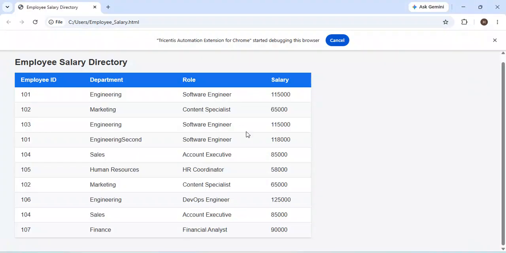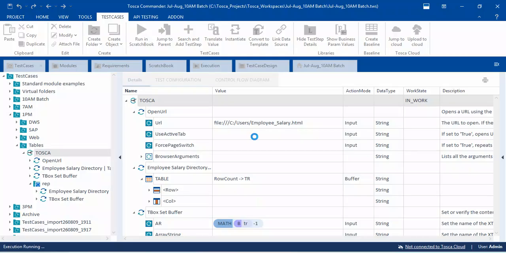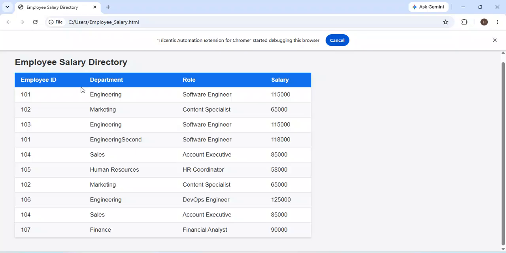Why is it taking so much time now? In the meantime, I can ask one question. I should have asked it before. Inside the tables folder, there is this TOSCA test case. Okay, it ran. Tell me in this table, no, in the test case itself.